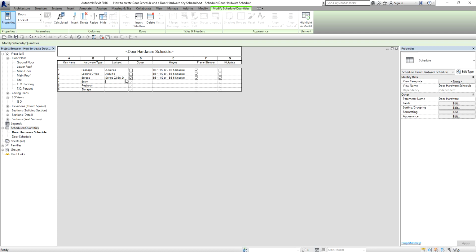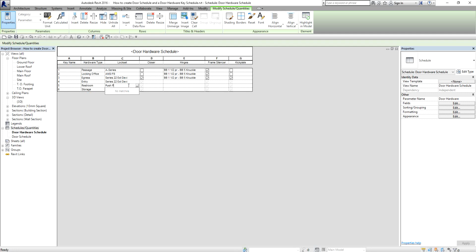So I select the storage, and then I'm going to key in for the fourth here. I'm going to use this again. So I'll just adjust so you can see. All right, so I'll just adjust. For the restroom, let's say I just want to use a push-pull. And then for the storage, so ANSI F8 6, like that.